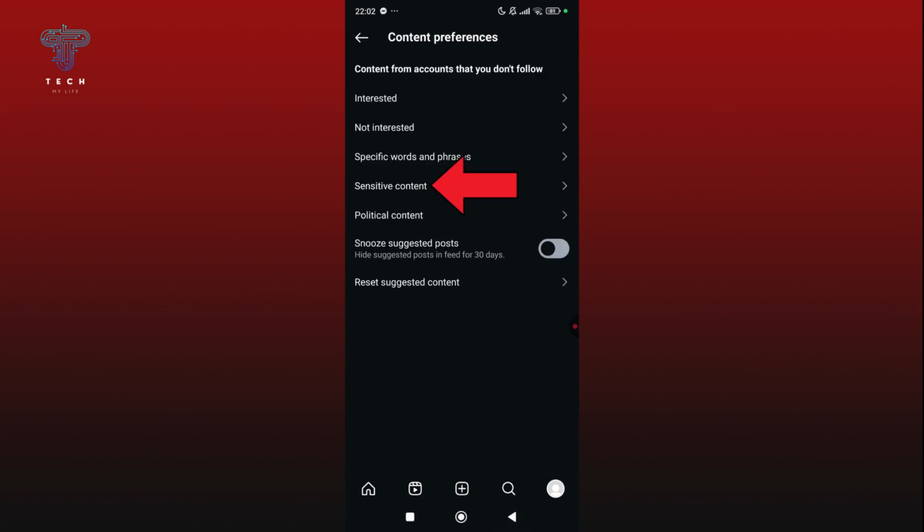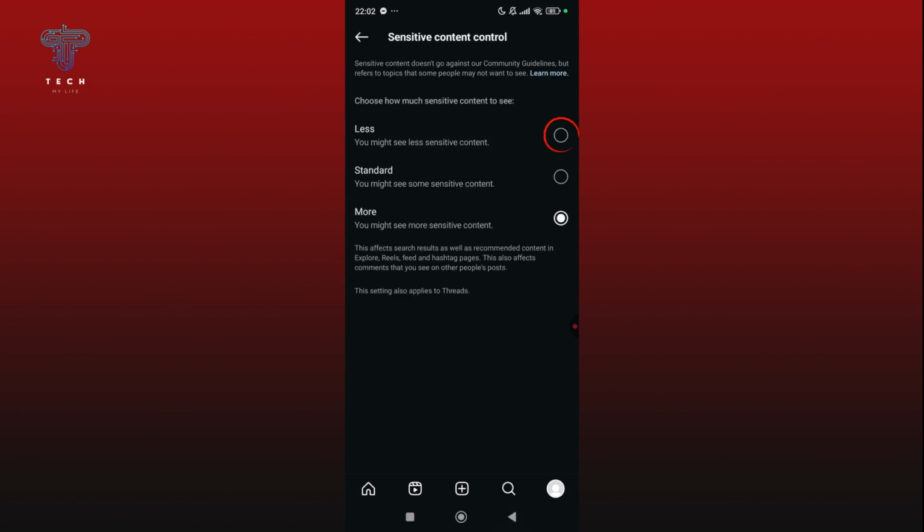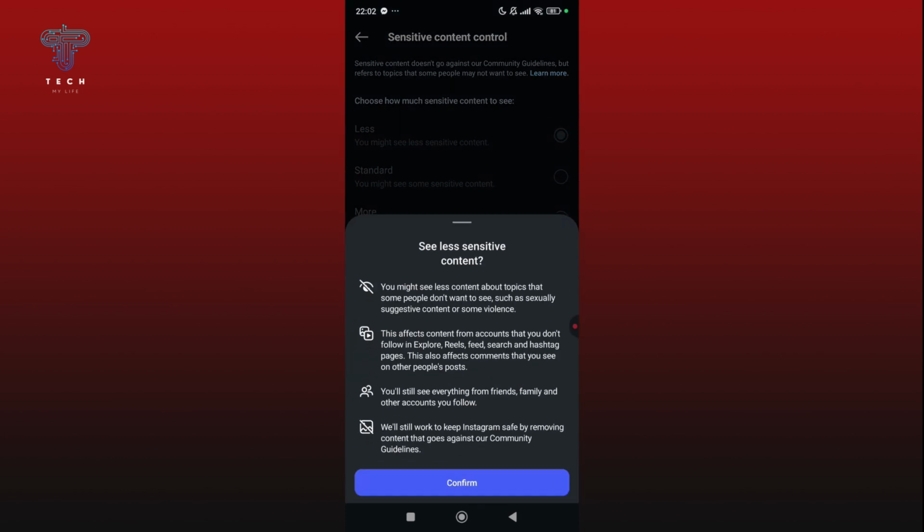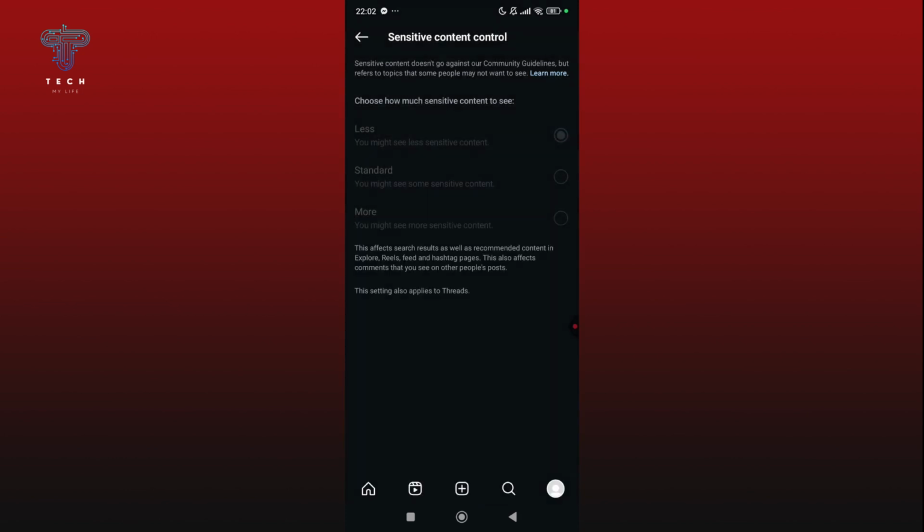Tap on Sensitive content. Select Less to filter out sensitive posts that you don't want to appear in your feed. Tap Confirm to save your new preferences.